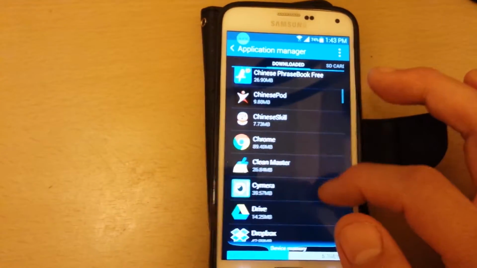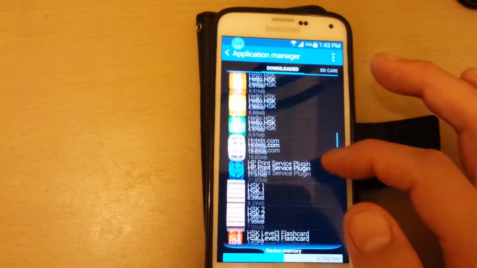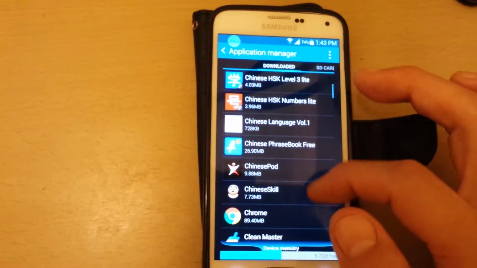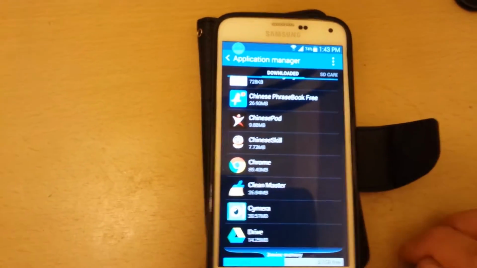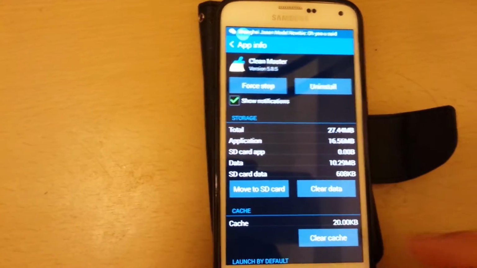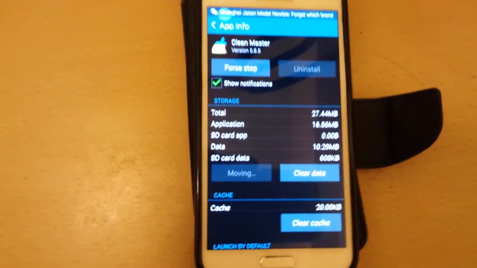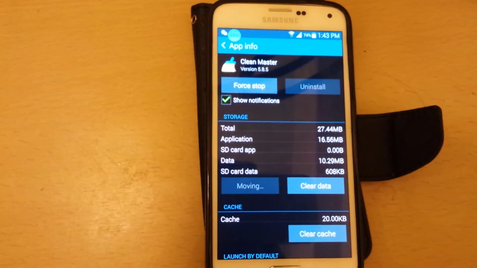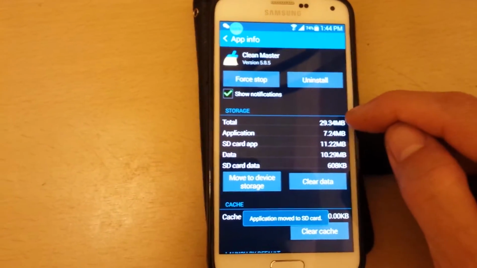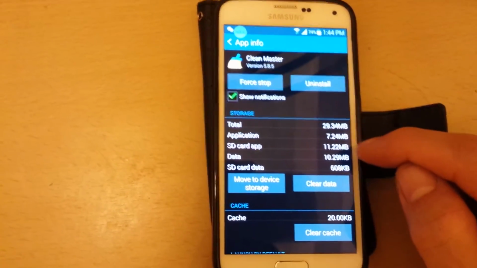I'm looking at the sizes here. Okay, let's try Clean Master here. And you can see the total size here is 27.44. And I'm going to click on Move to SD Card. And as you can see, the total is almost 30 megabytes, but only like 11, like a third of it, moved to the SD card.